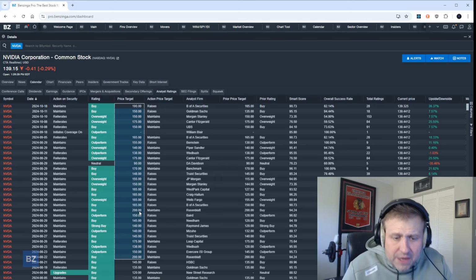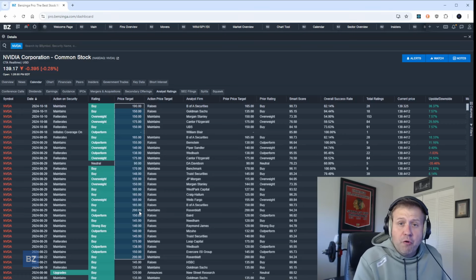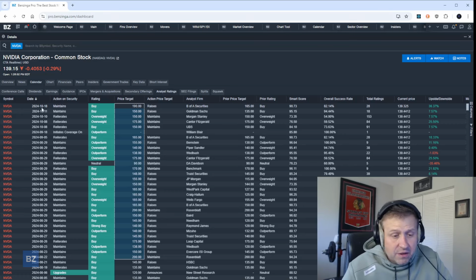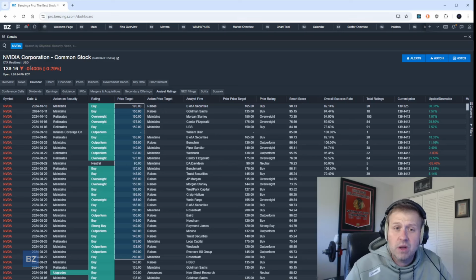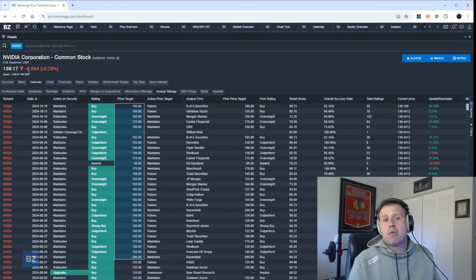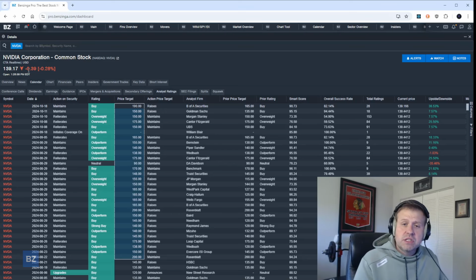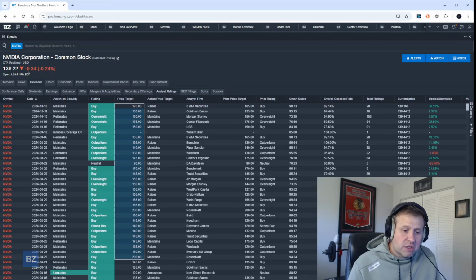Okay, so we pretty much have a range between 140 and 200, and lo and behold, look at the price right now. It's 139, so this already makes a lot of sense. It's close to the price range that we have, so let's go ahead and set up a trade or two for this.